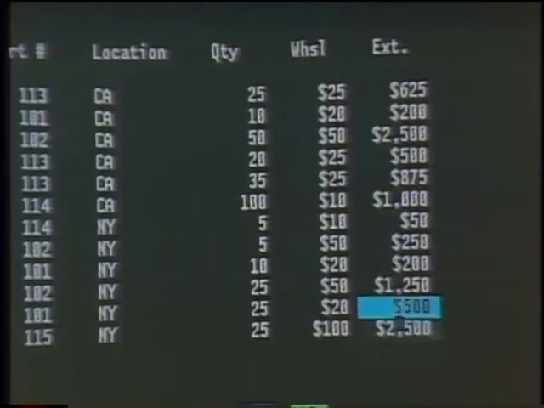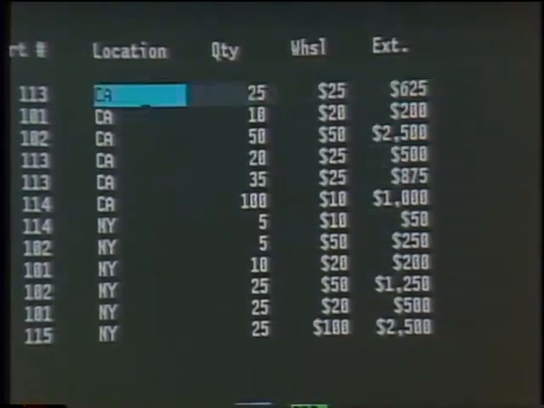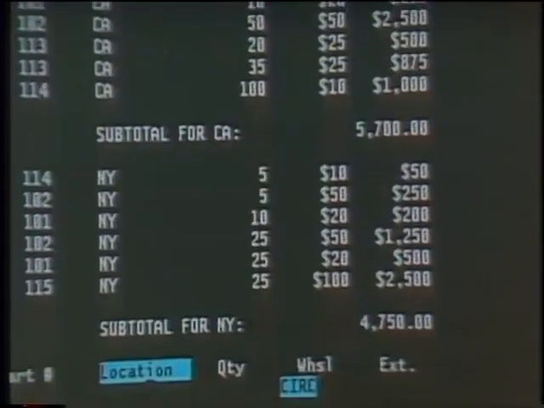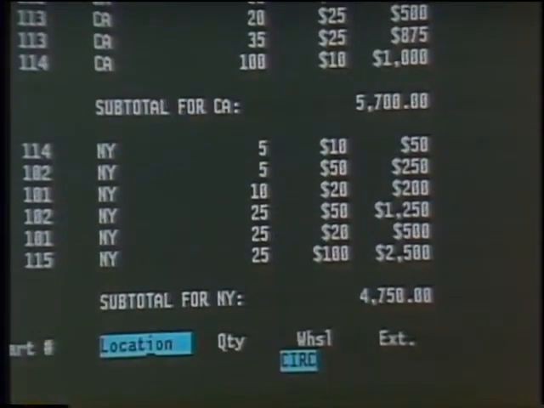In this case, it's telling me to point to the area that I want to sort on. In this case, I want to sort on California, and I'm interested in the amount of dollars that occurred. So you can see as it's subtotaled, I did $5,700 worth of business in California and $47.50 in New York.